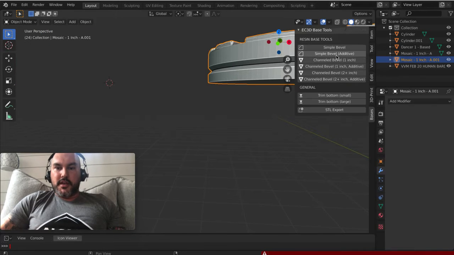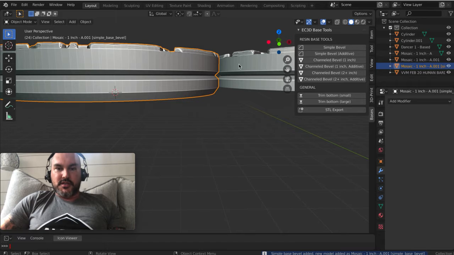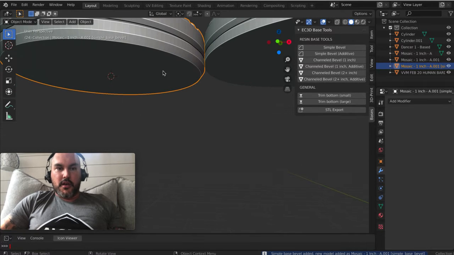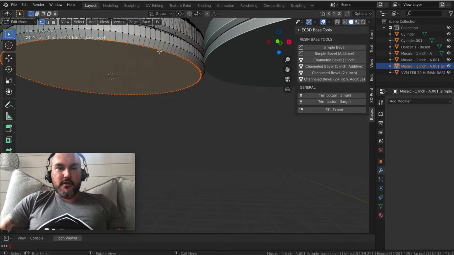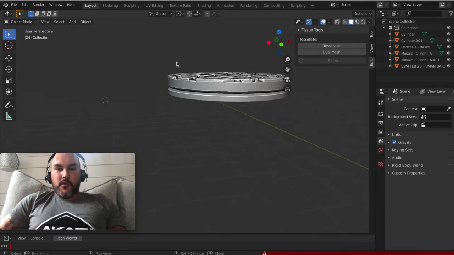I can do it additively if I want to, and I'll explain why you may want to do one or the other in a bit. So you can see now it's the same height, it just added that base in there. And if I look here, you can see it's really nice clean geometry. So that's the base bevel option.